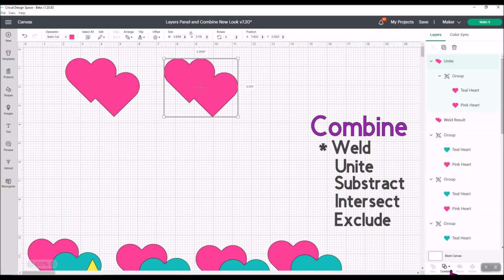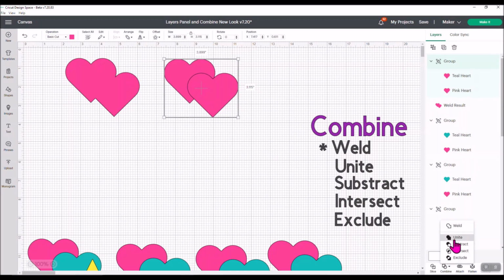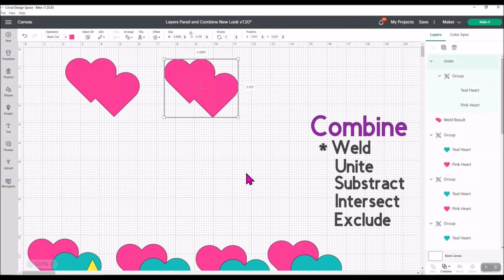But if I used unite, I can come down here to combine, and right here there is undo unite. Yay! So I can undo unite. Now it's two separate pieces. I can go back into it and I can unite it again if I'd rather have it united. It'll take a second and now it's united again.